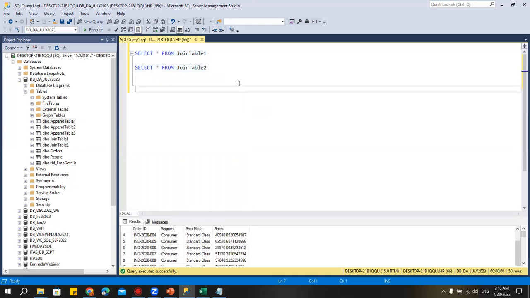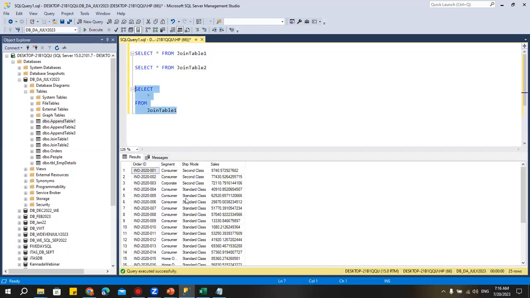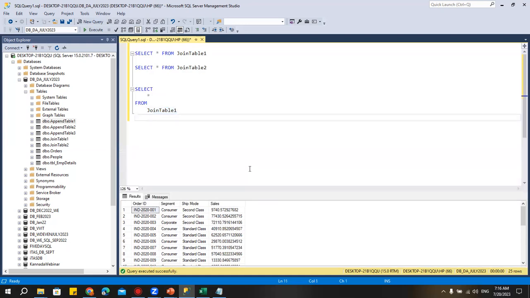Now what we'll do, we'll say select star from, I'll take this table, that is table 1. This is the query we had written in the beginning. If I execute this, I'll get all the 25 records from table 1. But my intention is I need to get the columns from table 2 as well. When I want to get the data from table 2, I'll try to join. So how to join is what we have to think.